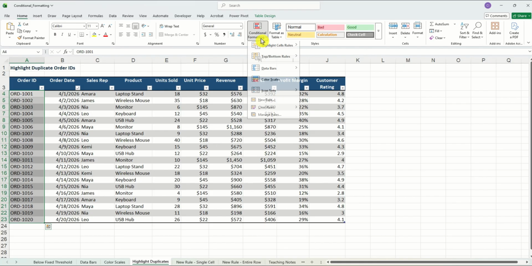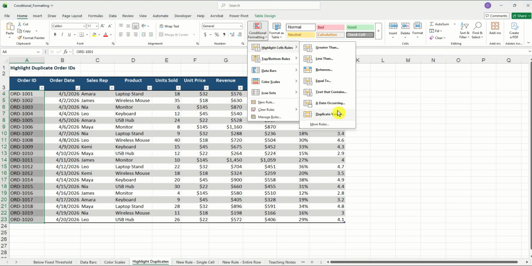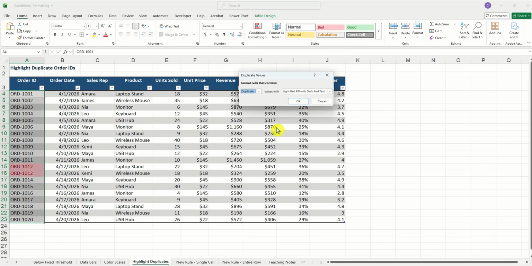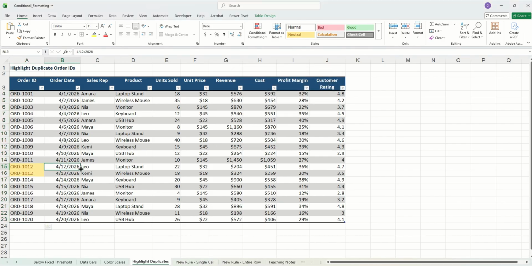We're going to go to Conditional Formatting, Highlight Cells Rules, and let's go to Duplicate Values. And just like that, duplicate values will be highlighted. We can choose a different color. So let's choose a yellow highlight this time. Click OK. And just like that, we can clearly and easily see the duplicates in our dataset.